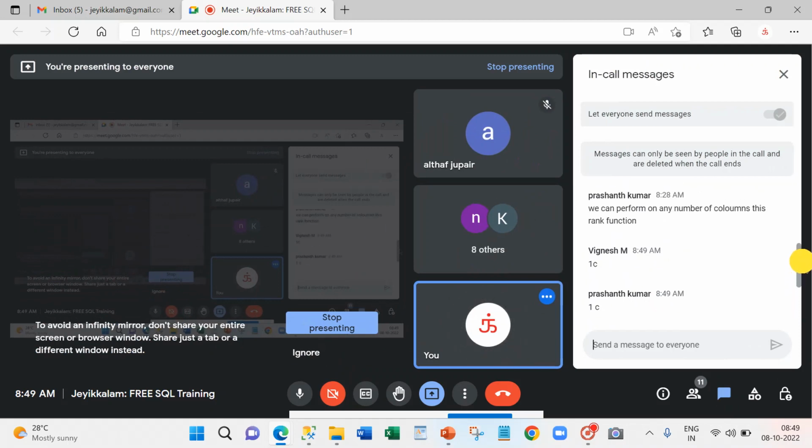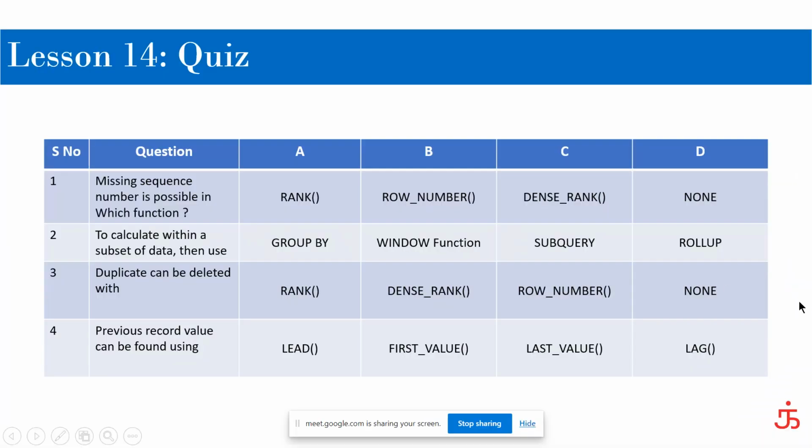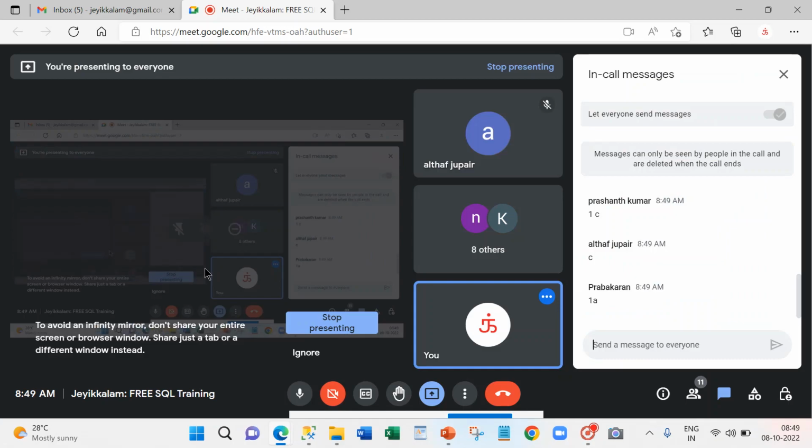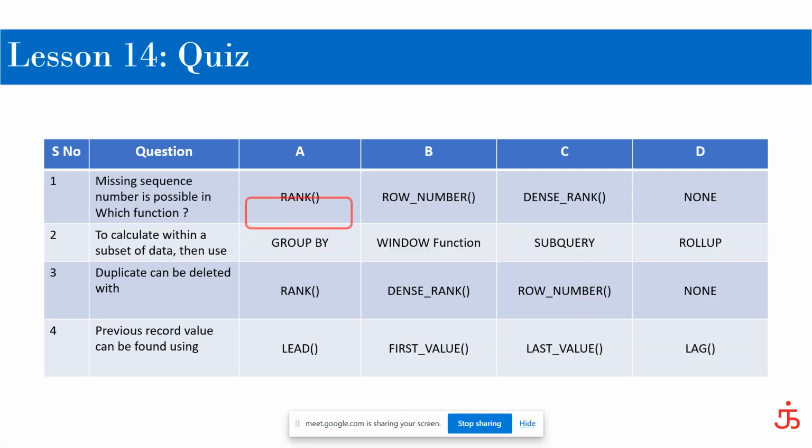Okay, I see. No, I think you need to carefully read the question. The missing is possible. We are not saying it's not possible. Only in one case the missing sequence number is possible. Other functions will not skip. Yes, Prabharan has answered correctly, because the rank function will skip. There will be a missing sequence number only in rank. In case of row number, there won't be any missing sequence number, and in case of dense rank also, there won't be any missing sequence number. Only in case of rank, there will be a missing sequence number.